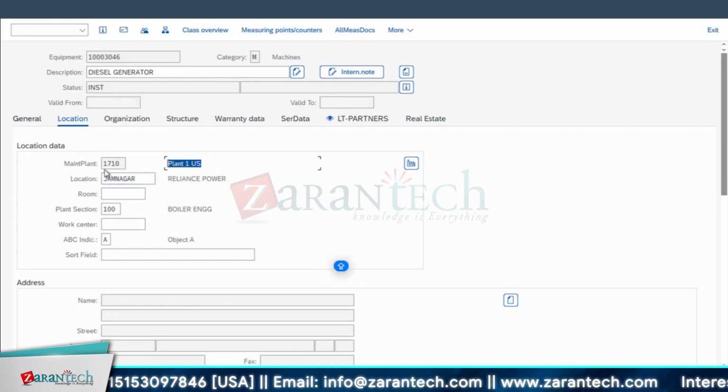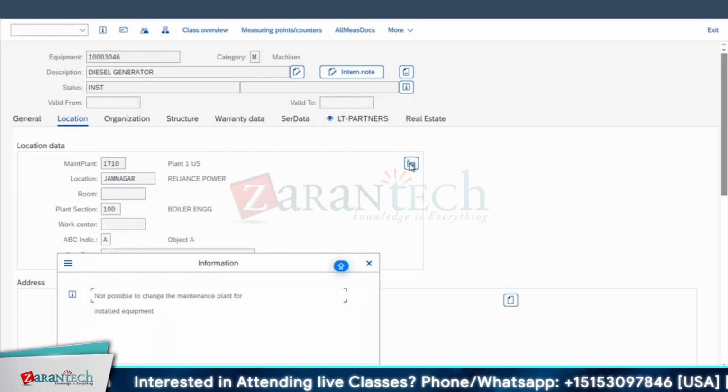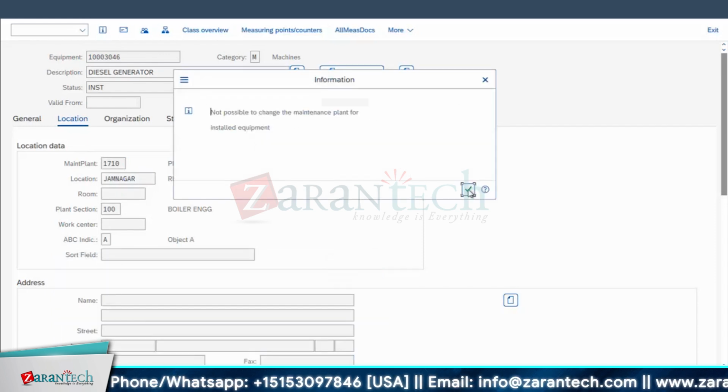Then what can we do? Here, the first prerequisite condition, I'll talk about this maintenance plant now. The first prerequisite condition is we have to make it independent, meaning it should not be installed under any functional location. Okay, fine. Then I will go for this. See here, there is an option change maintenance plant. See here, it is not possible to change the maintenance plant for installed equipment.